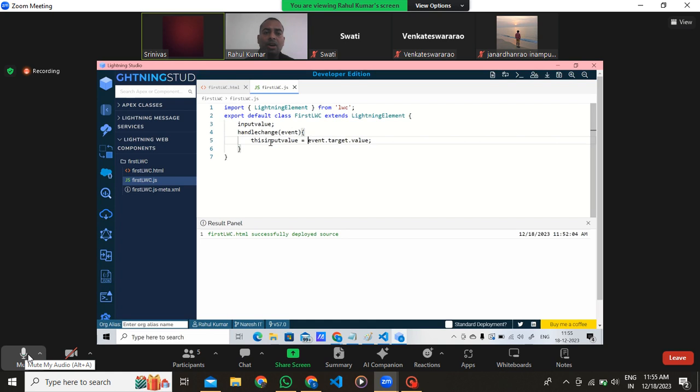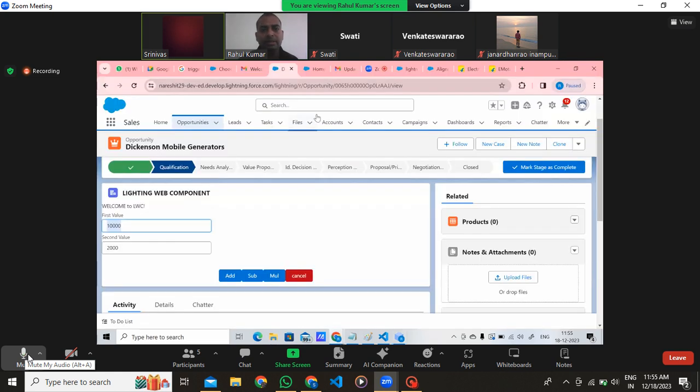This dot input. Anyone is saying something? Yes, tell me.